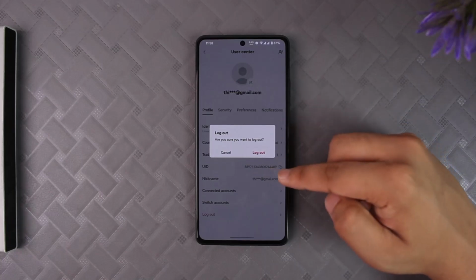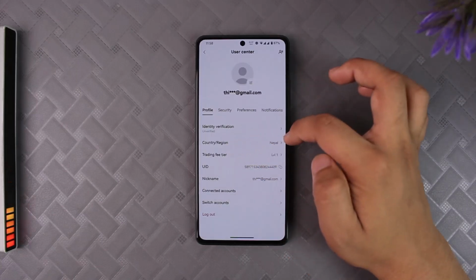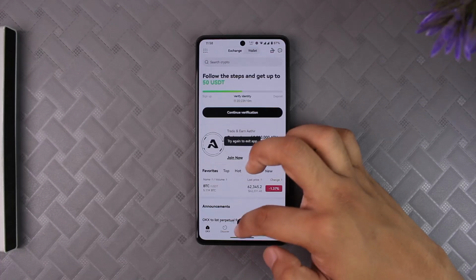It will ask you for a confirmation, so then you can simply tap on the logout button there in order to log out of your OKX wallet app. This way you'll be able to log out of the OKX wallet app.